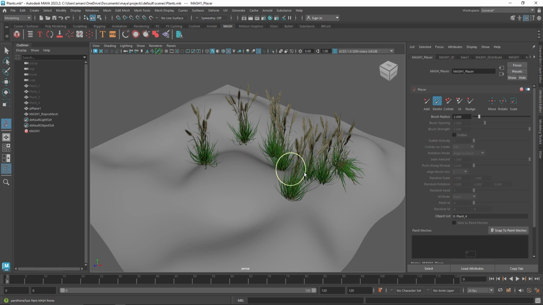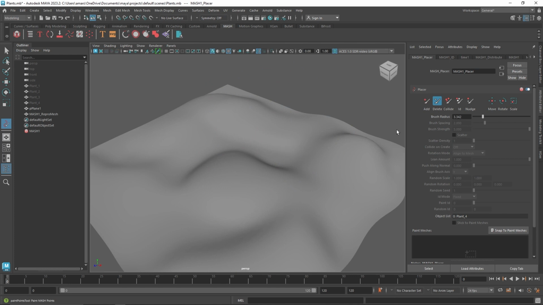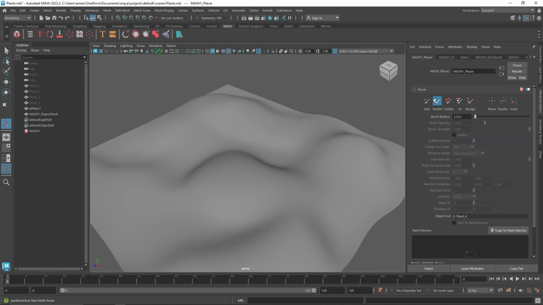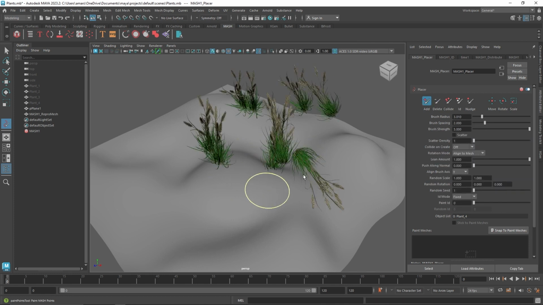And similarly, you can use delete brush to delete and so on. I'm just gonna reduce the brush, and you can also change the strength, how much strength you want. You want to scatter them and so on. You want to have more scatter density, you'll have more scatter density, and so on. And then again, you have the brush for the collision, you have the rotation mode and so on. Alright, so what I'm going to do now is paint some objects here.